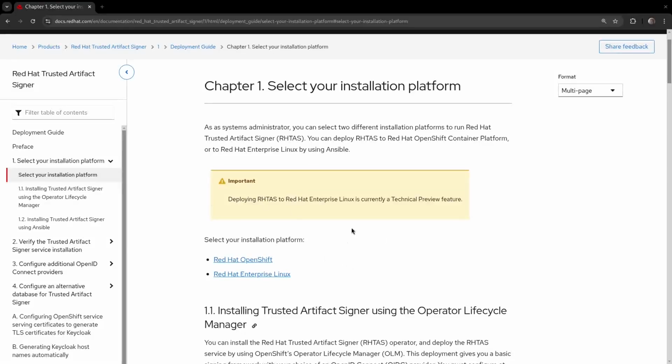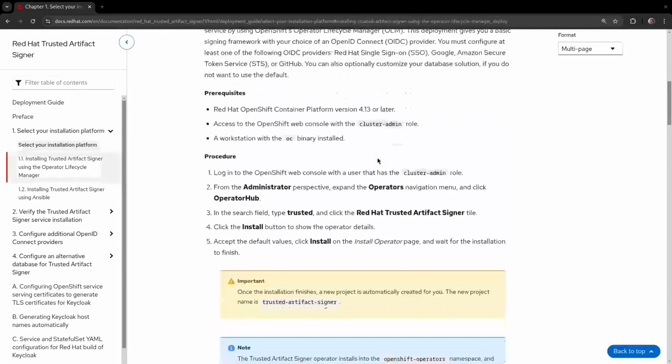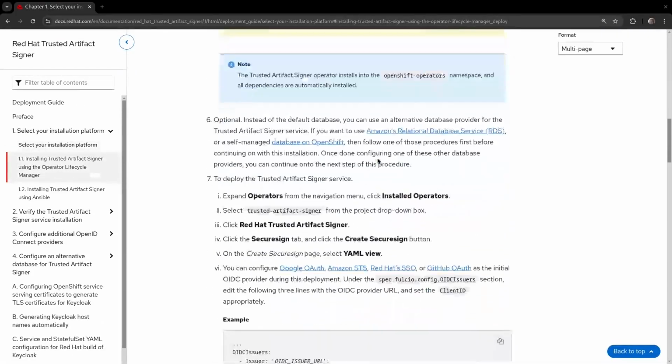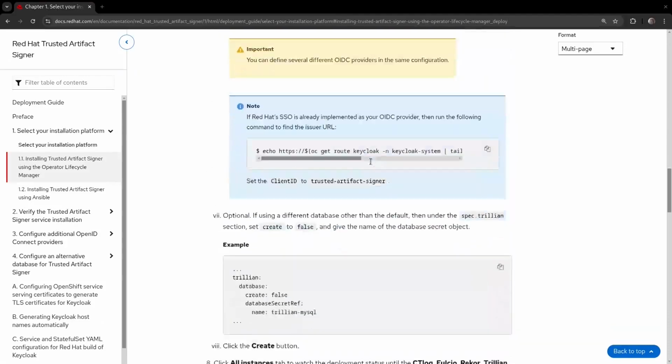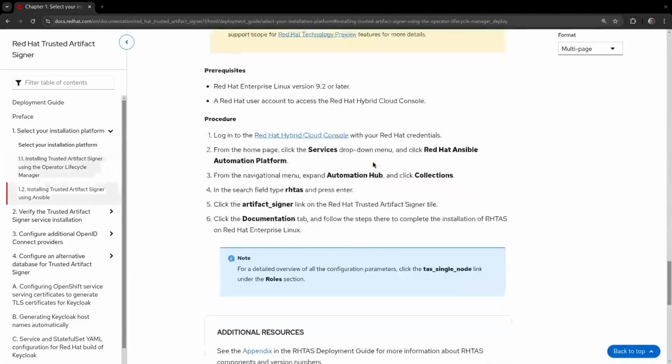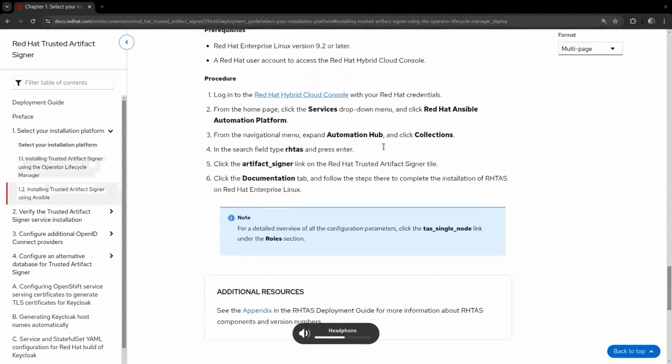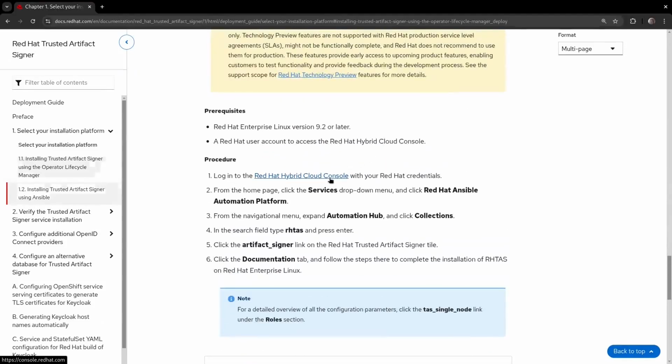Hey folks, so today we're going to be doing a quick demo on how to install RHTAS via RHEL. So we're here on our lovely docs. We're going to go ahead and go straight down to the Ansible section. Here we are. And we're going to just go visit the Red Hat Hybrid Cloud Console and fetch the collection.